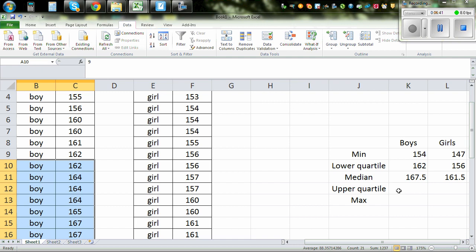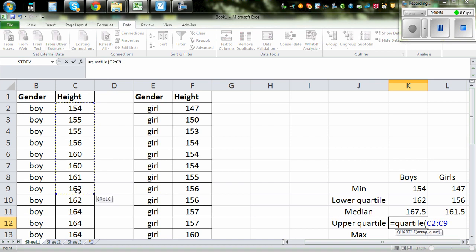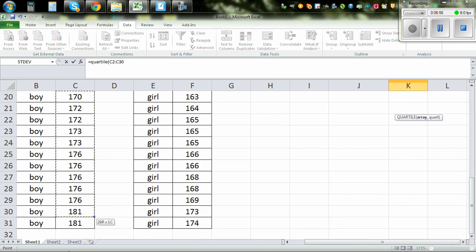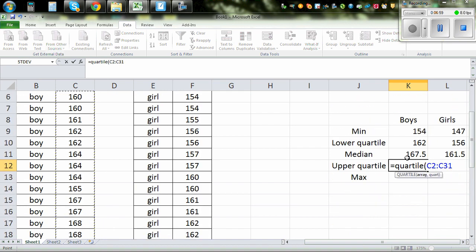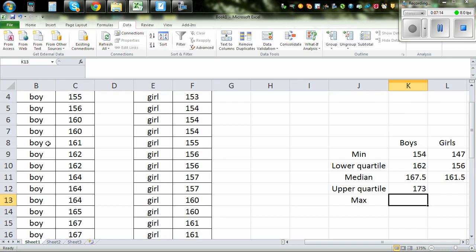So the upper quartile is the middle of the upper half. You do the same thing, equal QUARTILE. The upper quartile is the 3rd quartile. So highlight the data for boys and do a comma and 3. So this is the 3rd quartile or the upper quartile, which is 173.